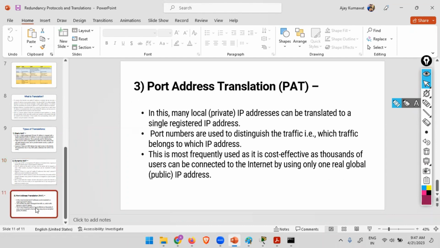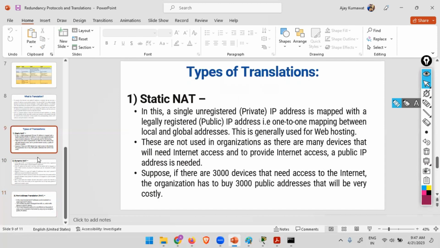Okay. Then finally, we came up with the concept of PAT, port address translation. So in this, many private IP addresses can be translated to a single IP address. Now, how many? Approx 65,000. In case of PAT, with the help of one public IP address, you can map approx 65,000 private IP addresses to a single public IP address, depending on the port numbers. So port numbers are used to distinguish the traffic, which traffic belongs to which IP address. And this is most frequently used as it is cost effective, and thousands of users can be connected to the internet by using only one public IP address. Okay. So this is a small introduction to translation.